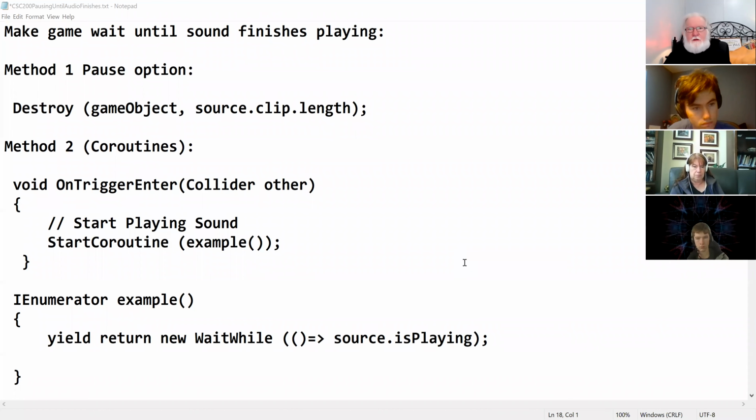All right, so I'm going to share just some notes I've got here, and I will put those also in the chat here in just a second. So let's see, it's this one right here. Let me share it. Okay, to make the game wait until the sound finishes playing.